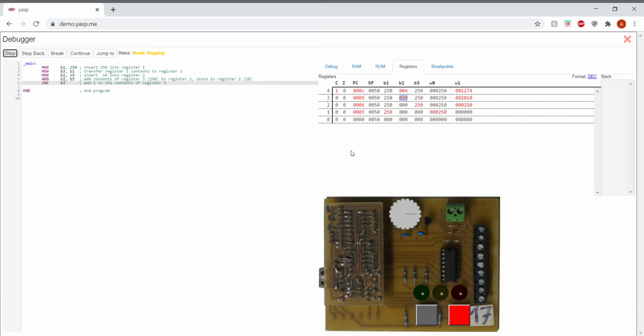Now, the really important thing to note here is that there is an overflow, right? We've hit 260. And so the register location B2 cannot fit all of this. The 260 exceeds the 255. So our carry bit is flagged.